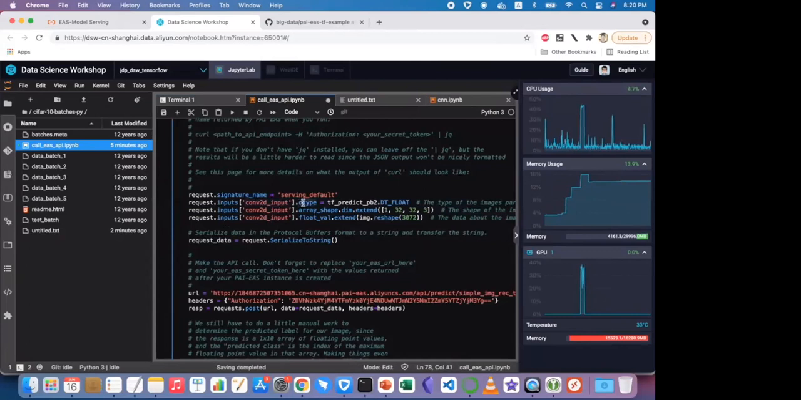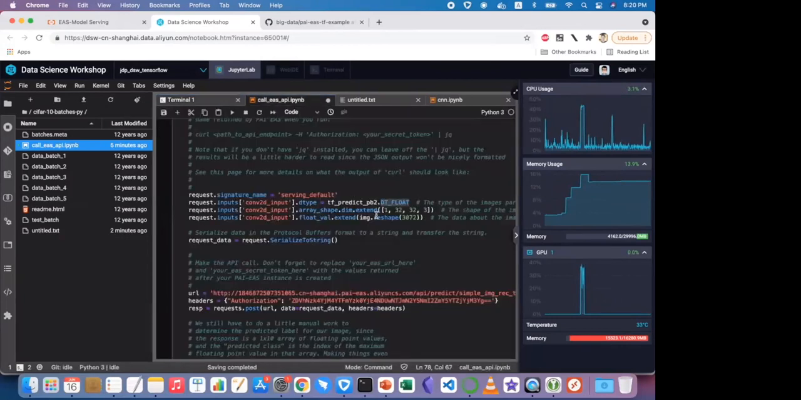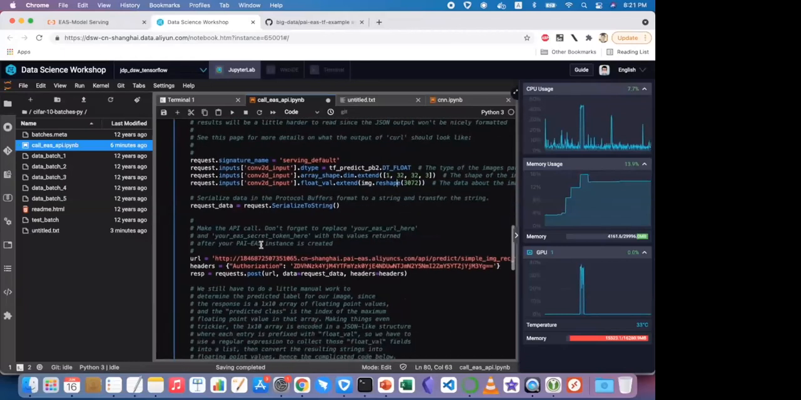And then we're setting the type to dt float, just like we have here. We're setting the shape to 32, 32, 3. In this case, 1, 32, 32, 3, since we're passing in one image at a time. We could make that 2 or 3 or 4 if we were passing in multiple images. And then the float value itself is going to be our flat packed image data. Then we serialize our request into a string so that we can make an HTTP request.